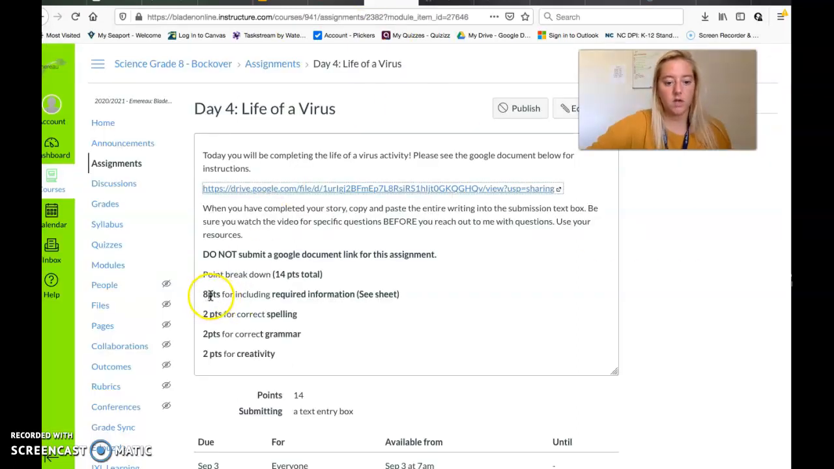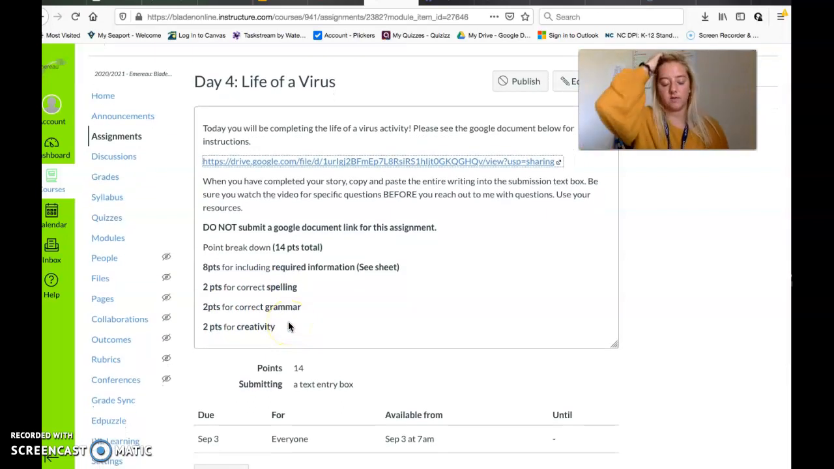Make sure 8 points of your 14 points come from the required information. 2 points are for correct spelling, 2 points for correct grammar, and 2 points for creativity. So this could be a paragraph long if you're feeling it. It could be a couple pages if you're feeling it. Don't give me more than 3 pages though, because that means you've spent a little bit too much time on it. The first step here is to research yours. Where does it live? Answer those questions. And then you're going to use that to create a story.